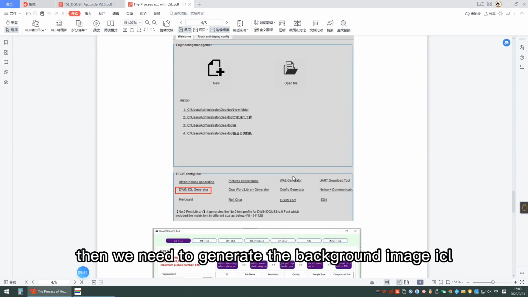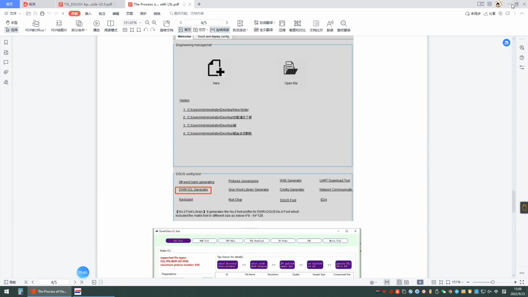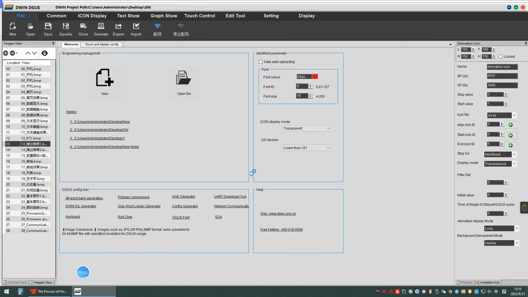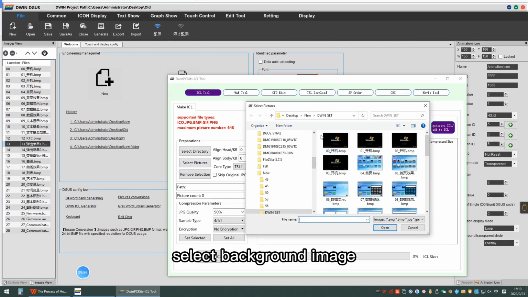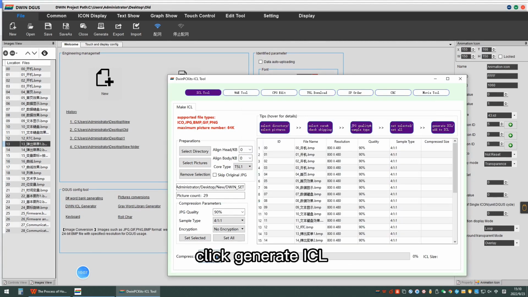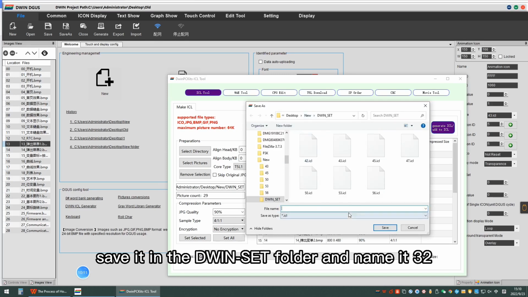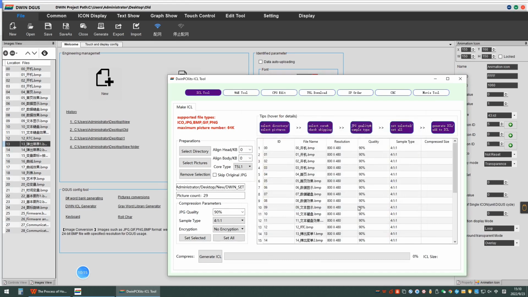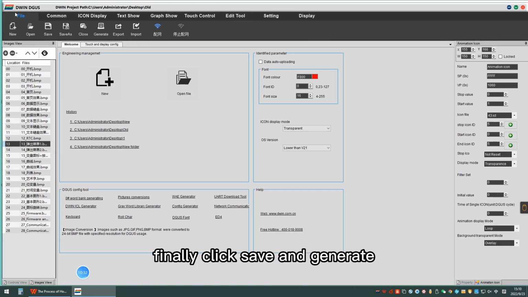Then we need to generate the background image ICL. Click DWIN ICL generator. Select background image. Click generate ICL. Save it in the DWIN set folder and name it 32. Finally, click Save and Generate.